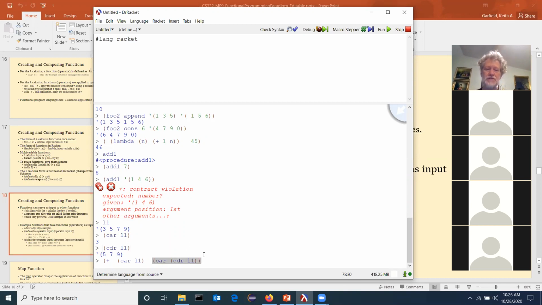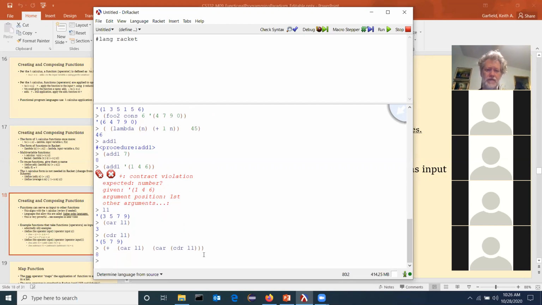So keeping track of these things is going to be challenging at times, when you start to manipulate these lists. So hopefully if I did this right, what do I get? 8? I get 8. How did I get 8? Well, car of L1 is the 3. Notice when you do car of L1, you get 3 back. The list did not change. The list is still 3579. It's just that the function car of L1 returned the value of 3.